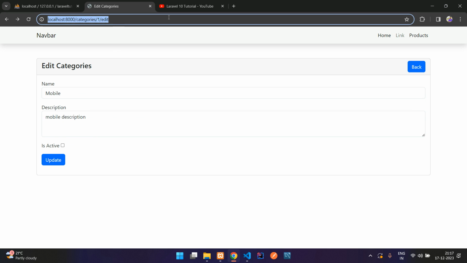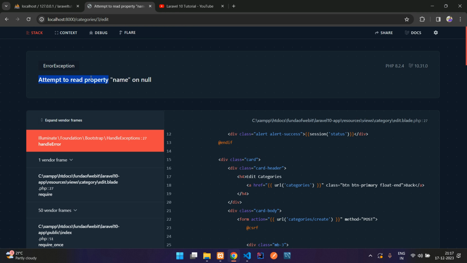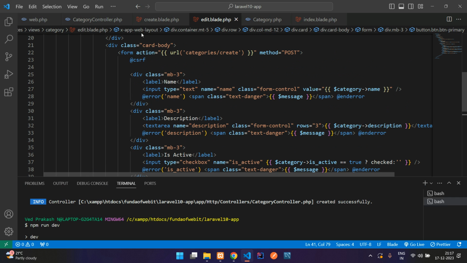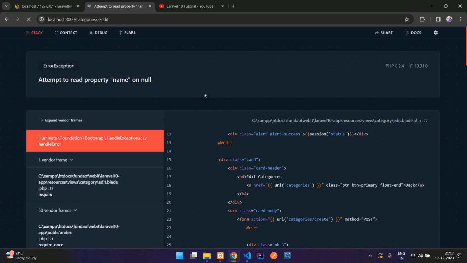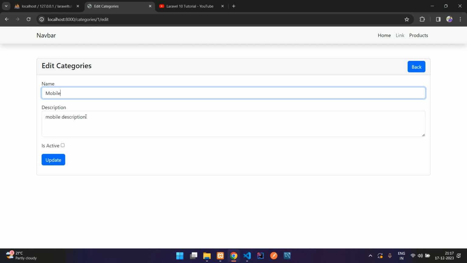Now I will try to access the ID number 3, which is not there inside our record. Here you see you're getting an error like attempt to read a property name on null. We don't have an ID3 value, and we are accessing that variable here, so it's not able to read. So this was the error if you use find. Instead of find, I use find or fail, which directly returns 404 not found. Refresh, it just gives 404. And if you have the correct value, ID1, it gives the value.